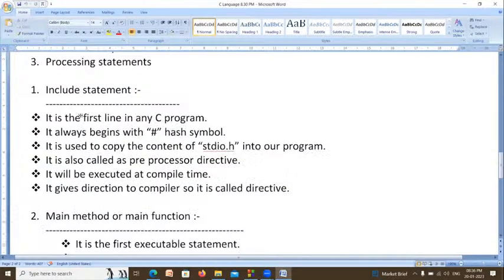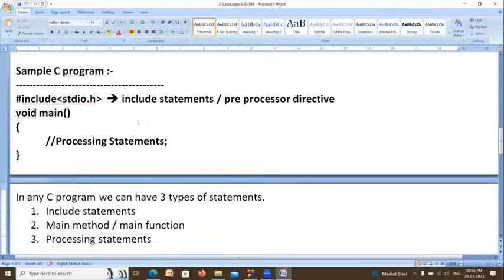Now, in the last class, I explained how to write a sample C program. Am I right? Hash include stdio.h. After that, we have to write the main method. Within that, we need to write the code. Code is nothing but processing statements.